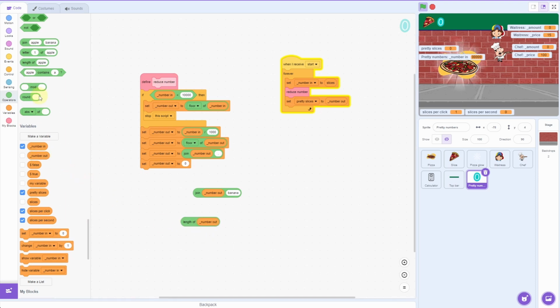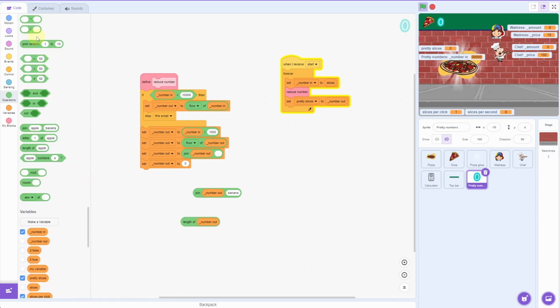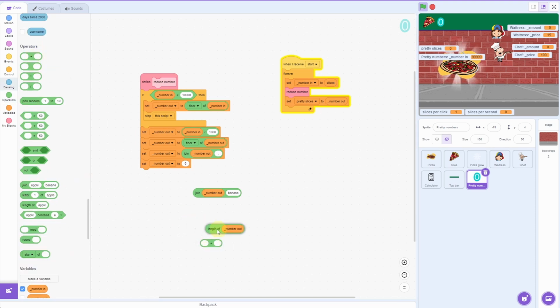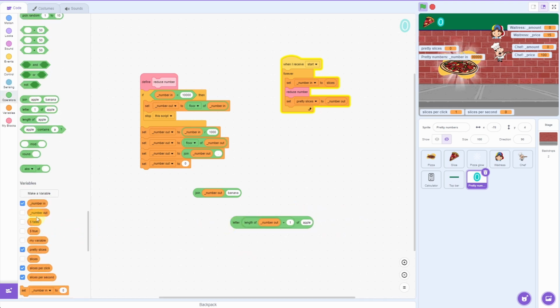I want to add 1 to that. So here, plus, I'm going to take this, put it on the left side, and add 1 here. And I want to find that number in my number in. And we have that right here. I can take a specific letter number from somewhere. So I want to take, this is 4. I want to take letter number 4 from my number in. And I want to join that to the thing I had up here. So I'm going to take this and draw here.